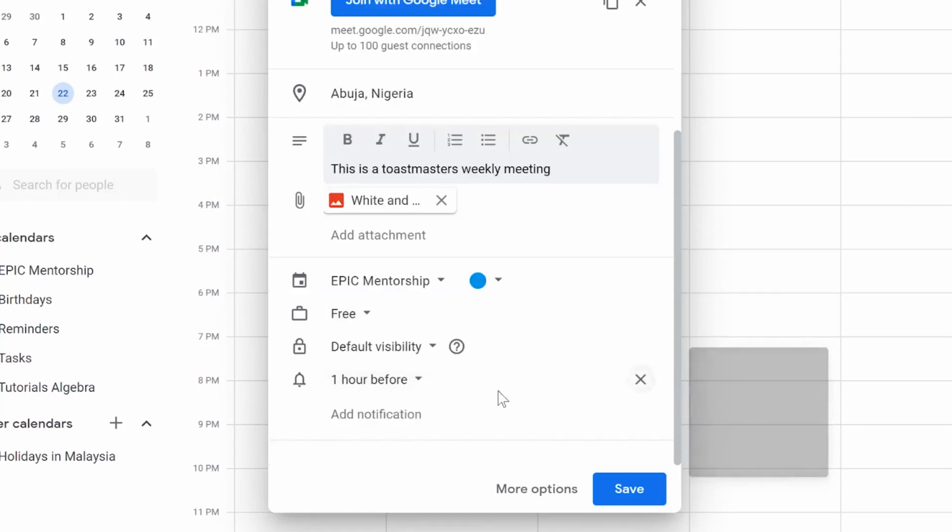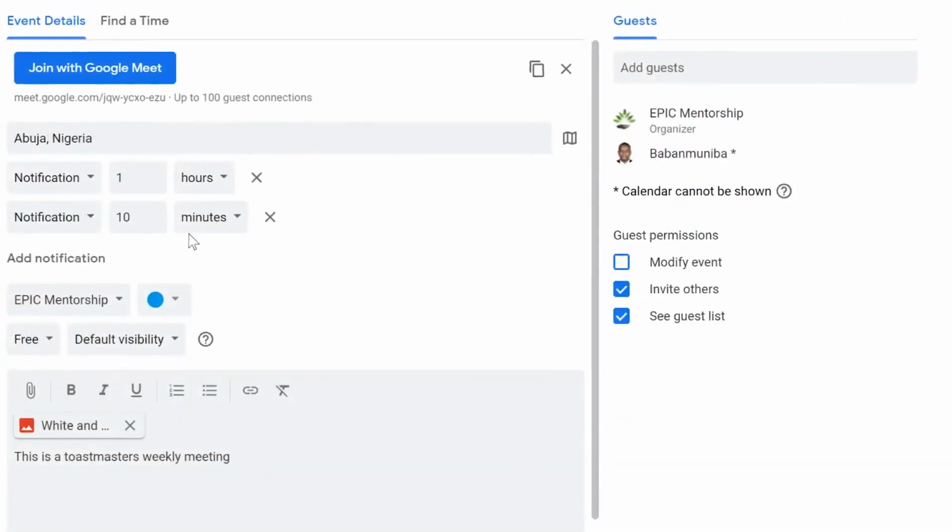Okay, so this is 1 hour before, and you can add another one. Maybe it should give you 1 hour before, 30 minutes before, and then 10 minutes before. It should keep reminding you. So let's say we want 10 minutes before to be reminded, 1 hour before and 10 minutes before. So you can see more options over here. If you want, you can come to more options and you can see them.